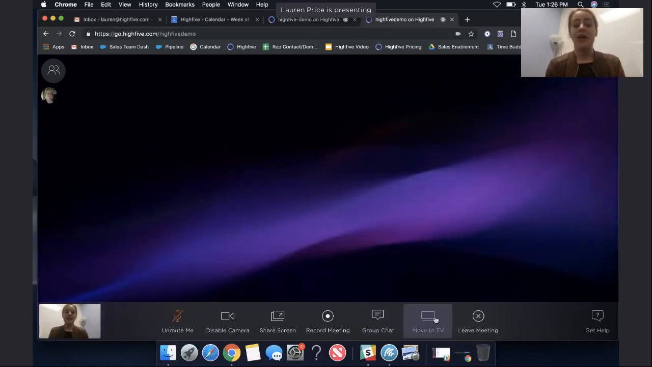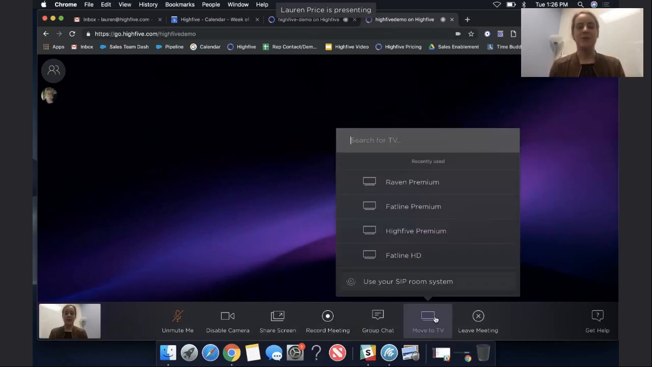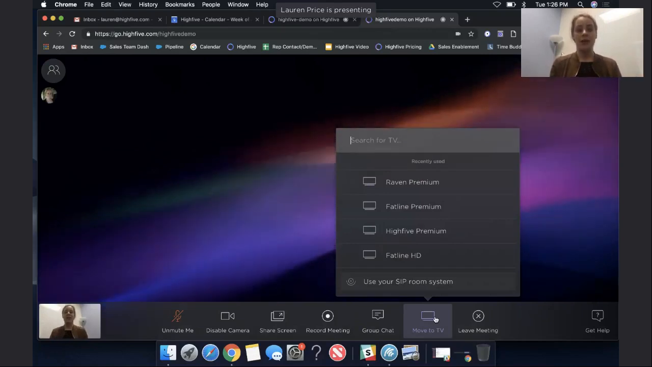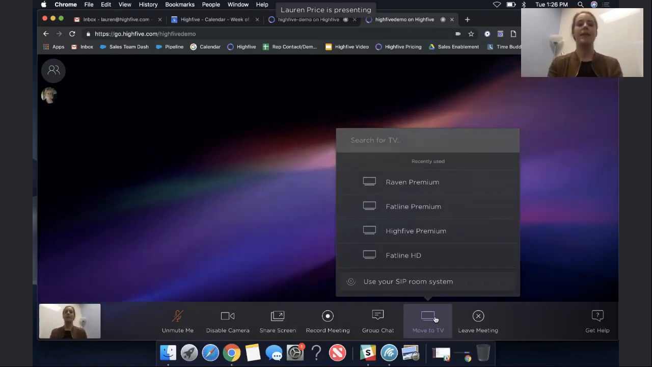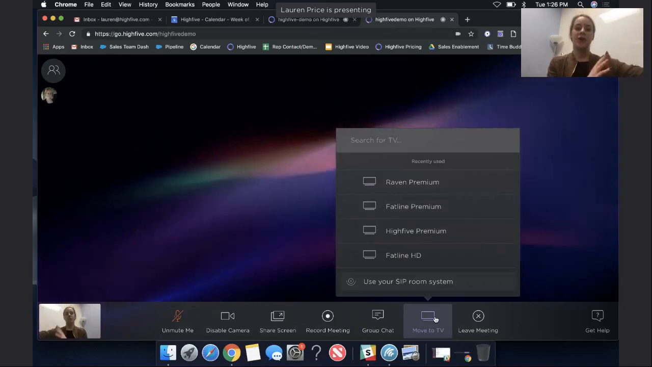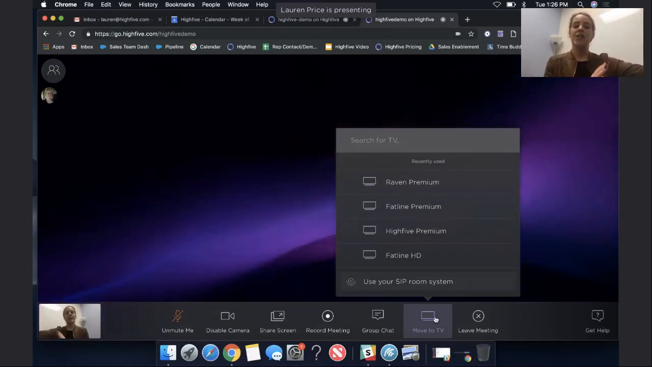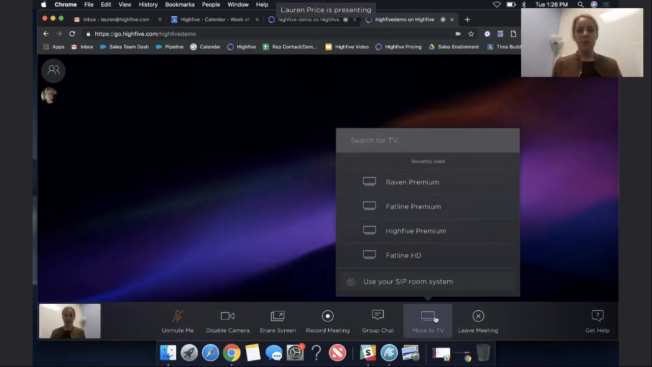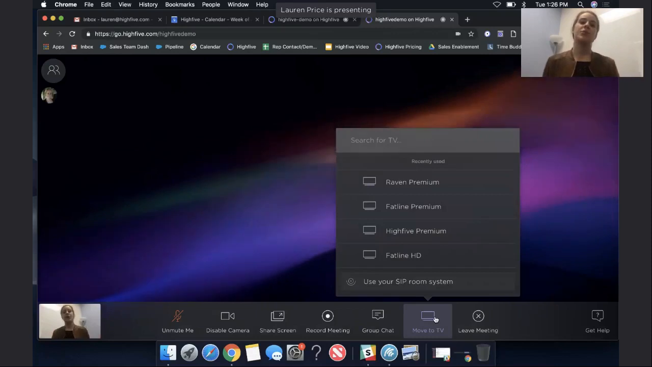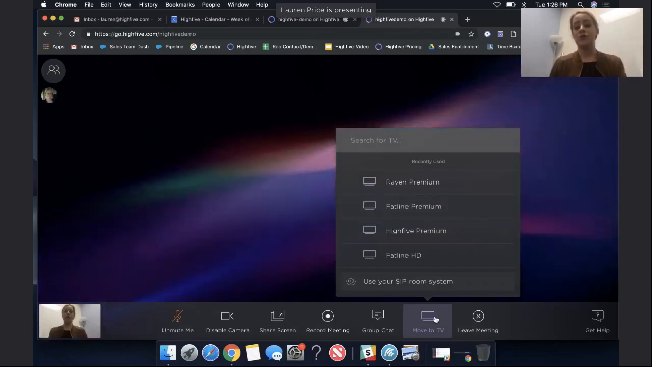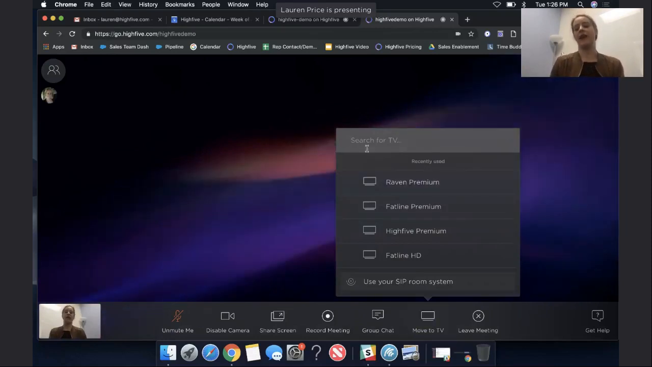And then finally, here we have move to TV, which is perhaps the most important option in the entire Highfive platform. And this is going to give us the ability to actually wirelessly move the Highfive meeting from my laptop into the physical conference room. So that would move the call up to the TV in the conference room, initiate the Highfive camera, and provide an in-room video setup. No need to plug a dongle into your computer, no need for an adapter, no need for a cheat sheet.